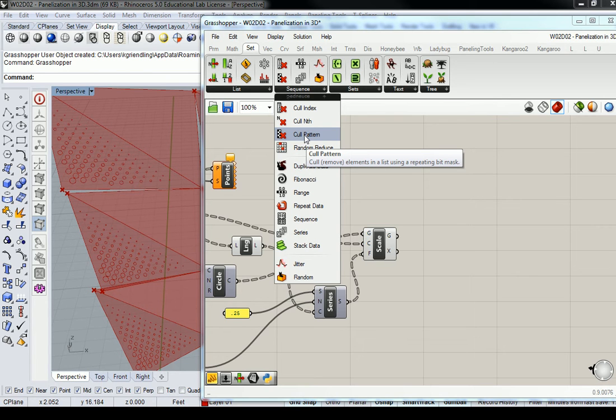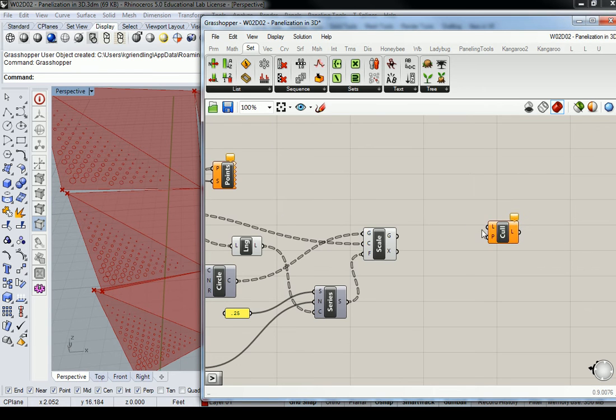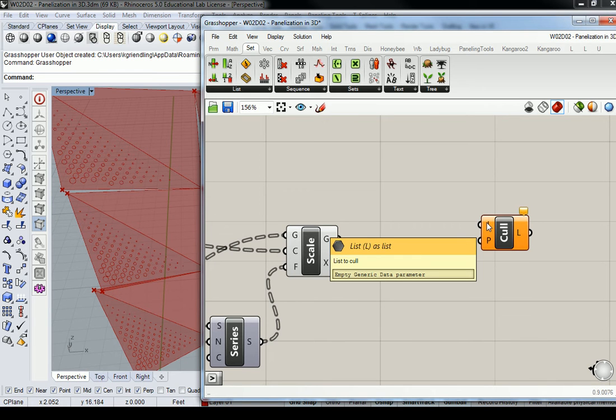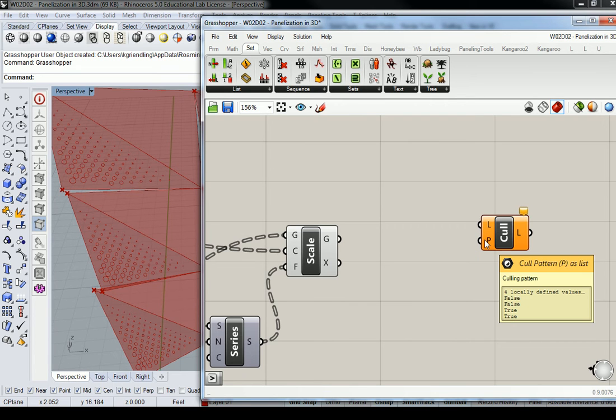So anyway, we're going to use Cull Pattern, and it's only going to ask for two things: the list that you want to cull, and then the pattern to cull. And the pattern, you guys are used to this by now, is false, false, true, true right now. So that's called a Boolean pattern or a Boolean mask. And so we need to generate enough numbers that it's going to remove these elements.